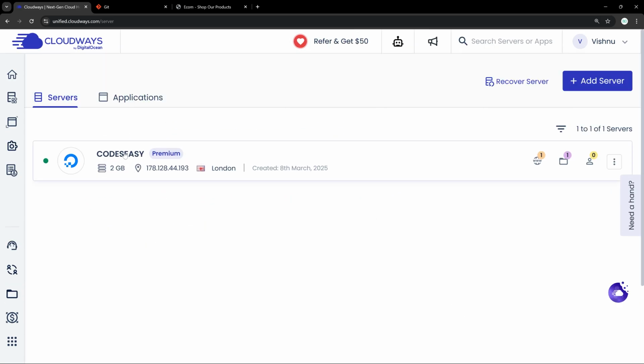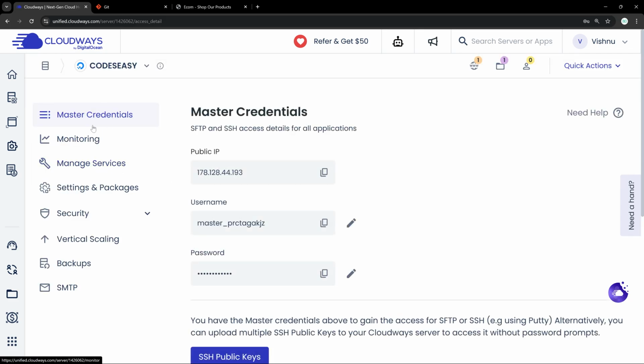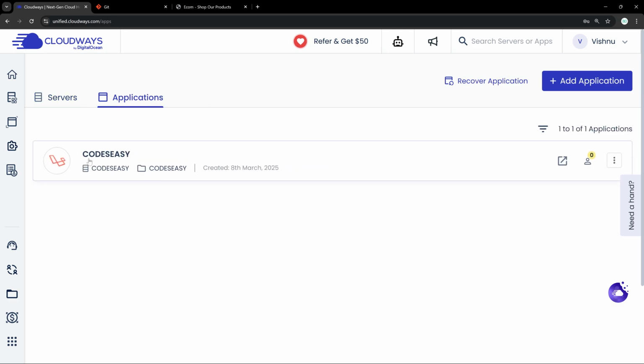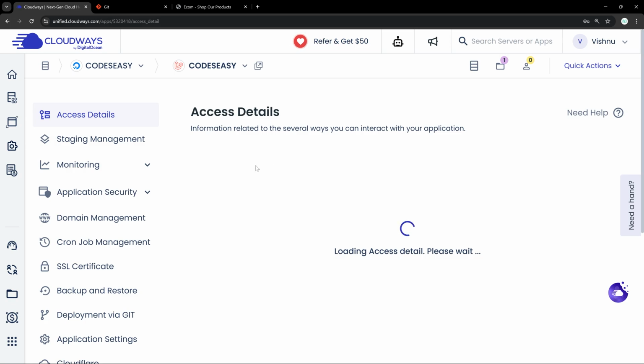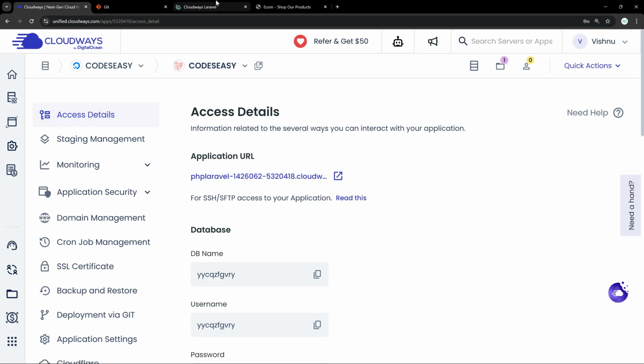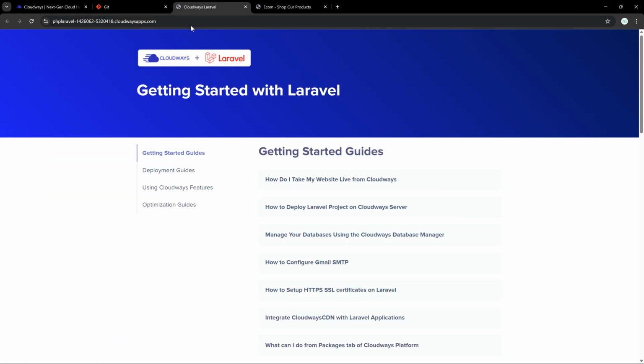You can simply click on it and you can go to the application section. So let's go to the servers again and go to the applications and you can see the Laravel application that we just created. Click on it and here you can see the temporary URL and you can simply open it. So this is a default URL that Cloudways will give you when you launch a new application. So you can use that for testing and all those things. Later you can change it with your own domain.